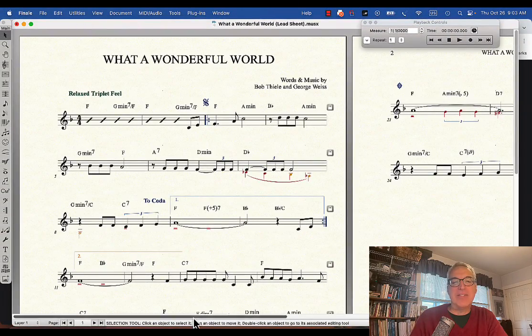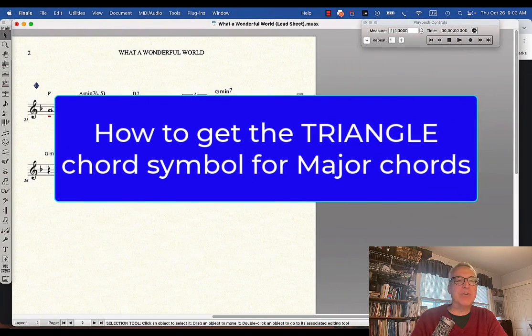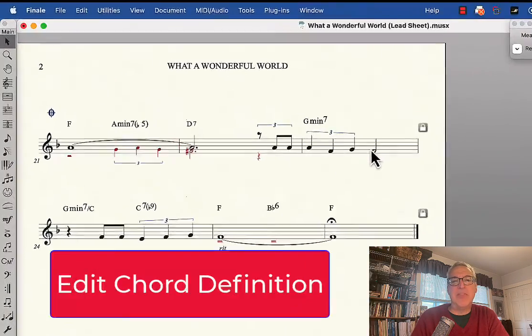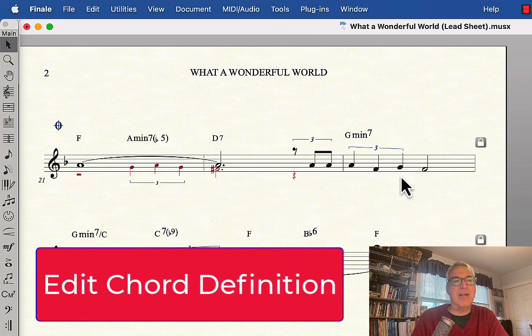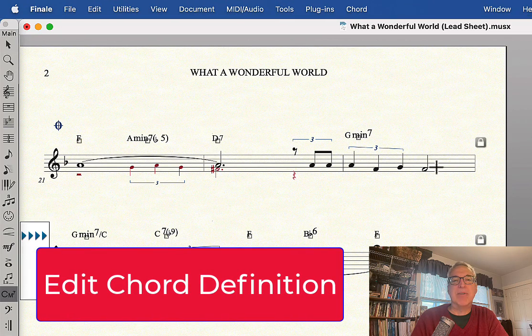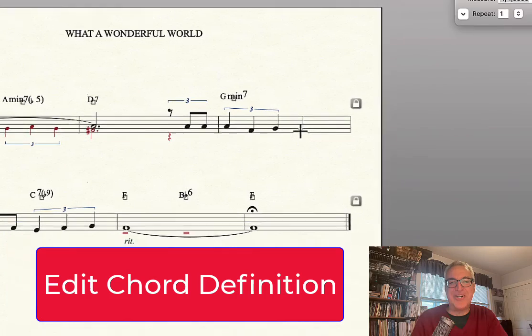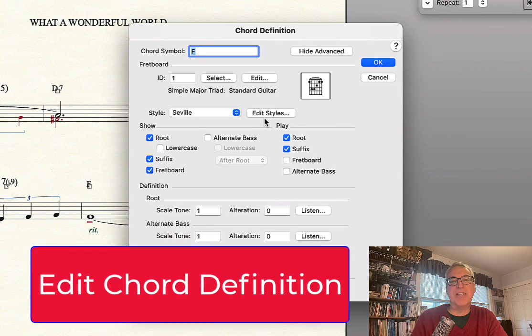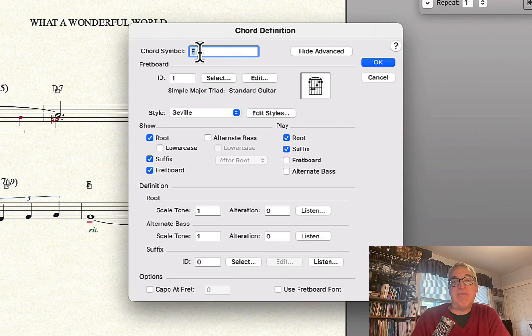All right, the other thing you asked about was using the triangle for the major chord symbol, and I don't honestly know why Finale doesn't make that just the norm. But let me, on this F right here, choose the chord tool, and I'm going to double click on the F, and it opens up the chord definition. Right now it just says F. Do you want to just do an F chord? And you could, right? But let's say I want to make it that triangle, or say a triangle and a 7. I'm going to go down here to Suffix and then Select.